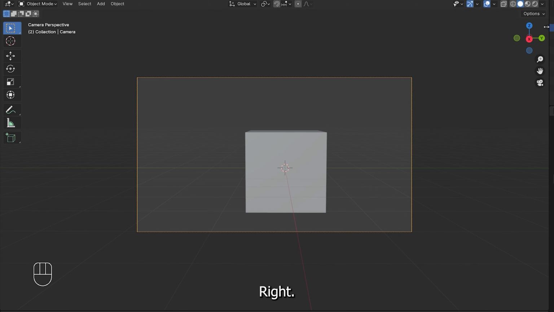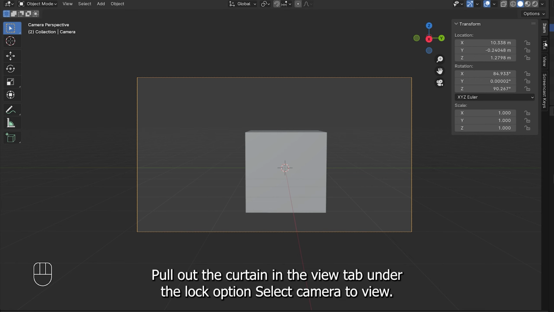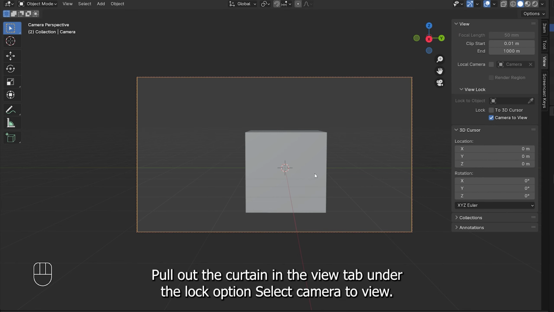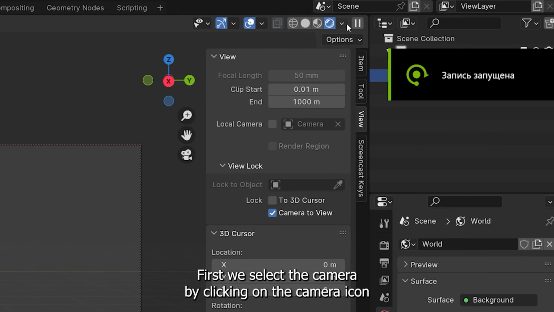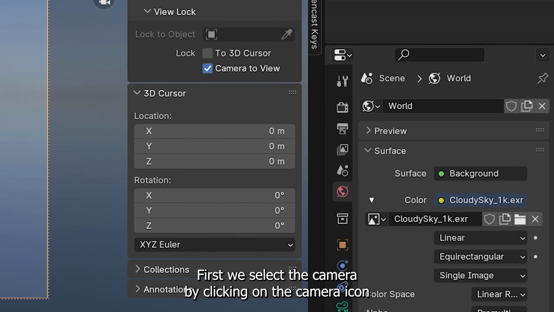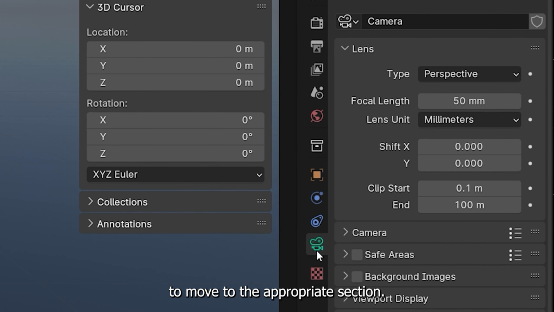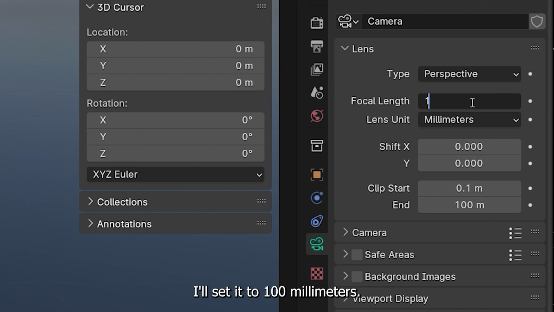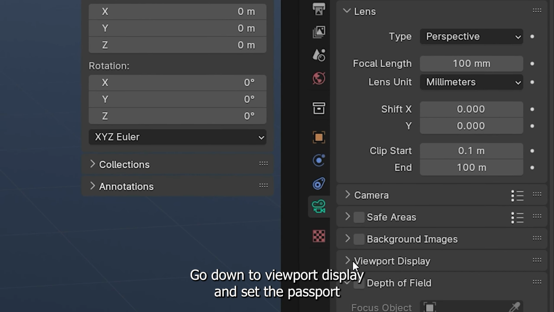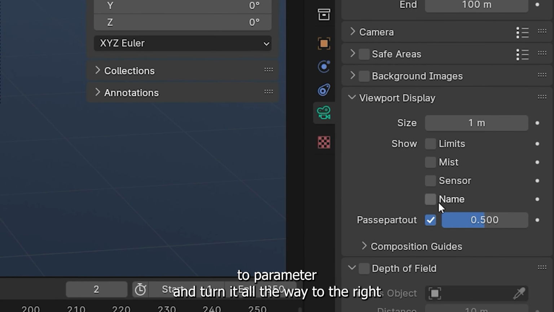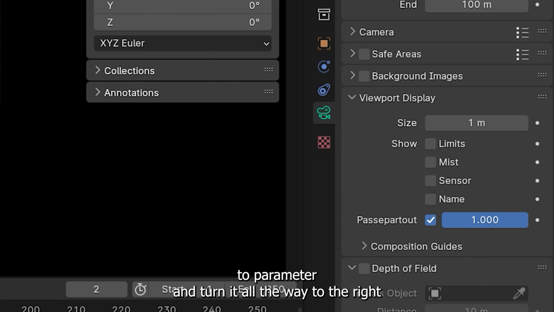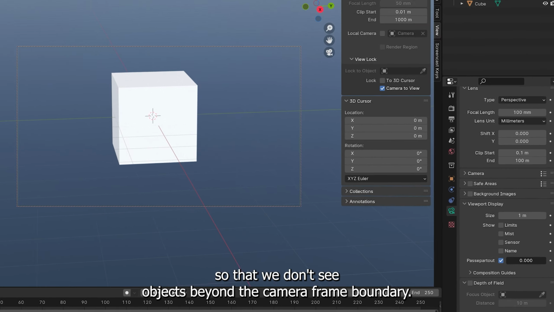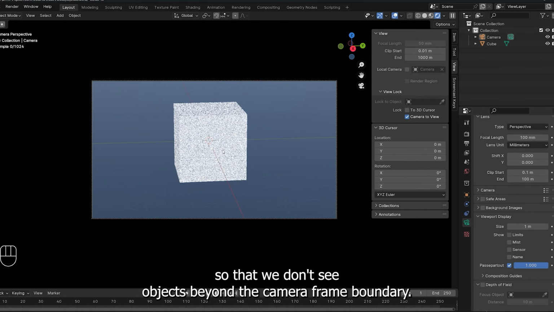At the top right, pull out the curtain. In the View tab under the Lock option, select Camera to View. First, we select the camera by clicking on the camera icon to move to the appropriate section. Change the focal length to alter the lens angle. I'll set it to 100 millimeters. Go down to Viewport Display and set the Passepartout parameter, and turn it all the way to the right, so that we don't see objects beyond the camera frame boundary.